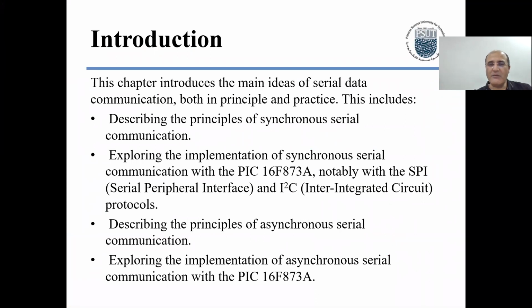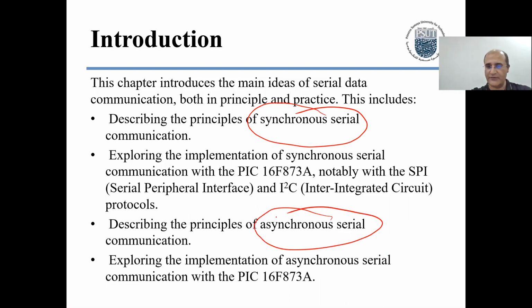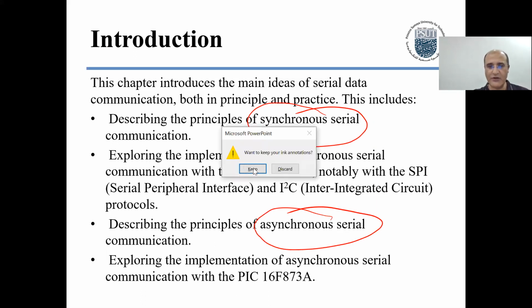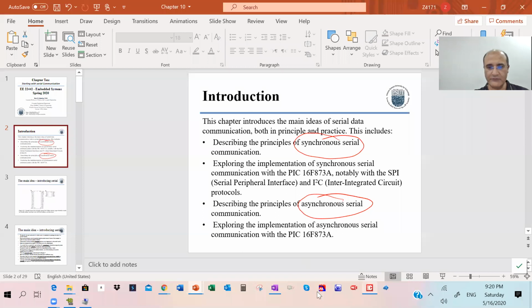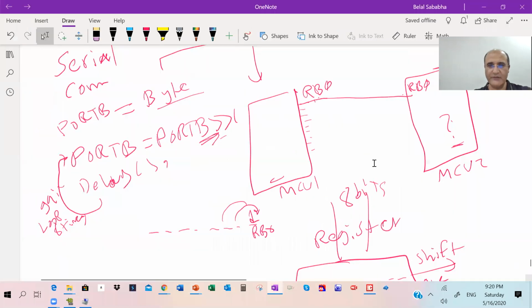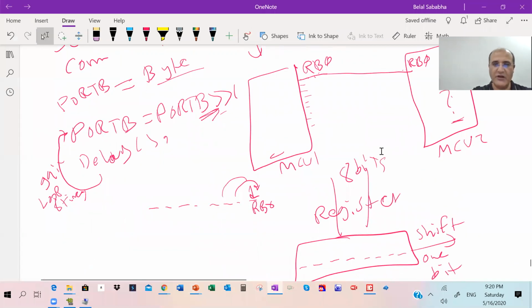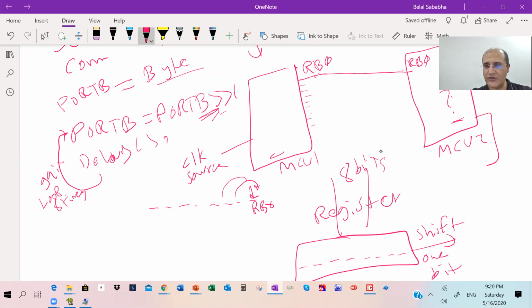So when we talk about serial communication, and again, I'm saying we're going to do it really fast, there are two types: synchronous serial communication and asynchronous serial communication. What is the difference? Simple. We know that these two microcontrollers are going to be talking with each other. This one has a clock source, right? And this one has a clock source.